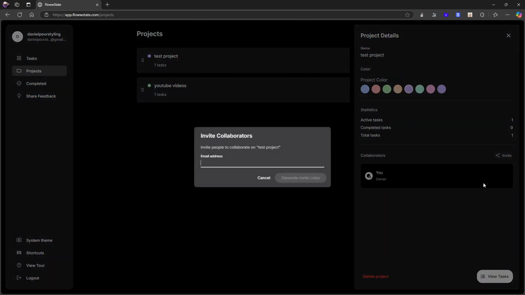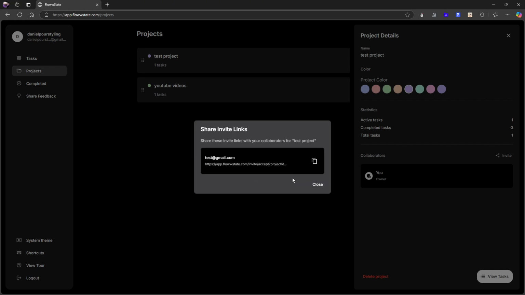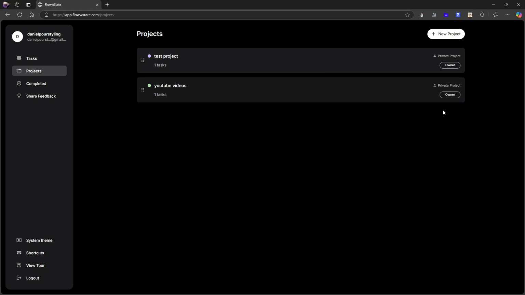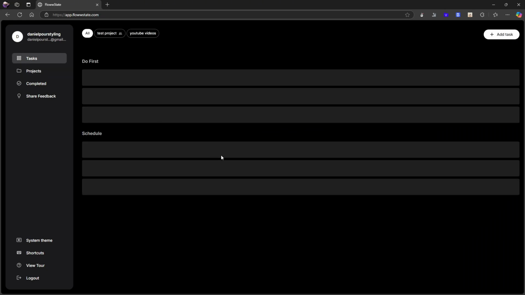I can also invite people here, so I can invite people with an email address. So if I just try test@gmail.com, can I generate an invite link? I can, and I can actually copy this and send it to someone as well. So you have some basic collaboration inside of an application like this.